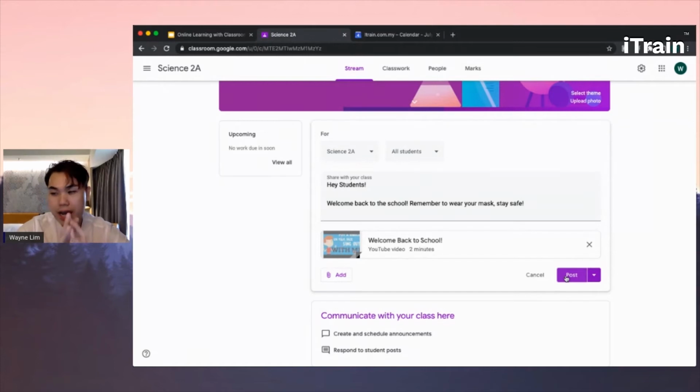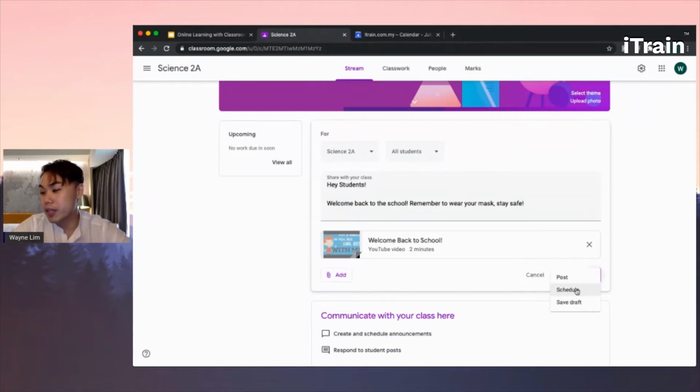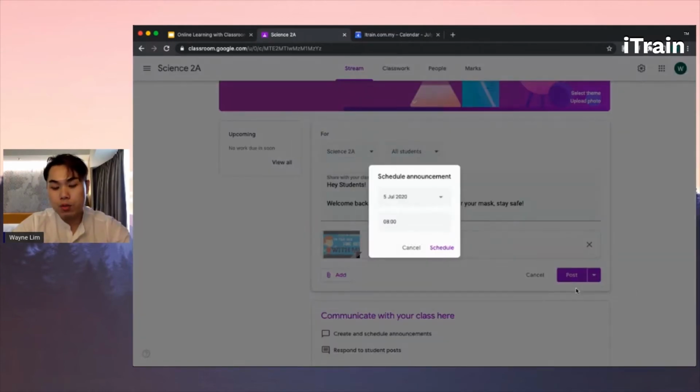But before I post it, I have something to share. I can always schedule it for later. Let's say today is Saturday, I'm free, and I know that next week I'm going to be a little bit busy. I want to make sure the right announcement goes out at the right time, but I don't have time to do it next week, so I can schedule it to be posted next week. I can schedule this announcement to be posted on Tuesday, the 7th of July, at 8 a.m.